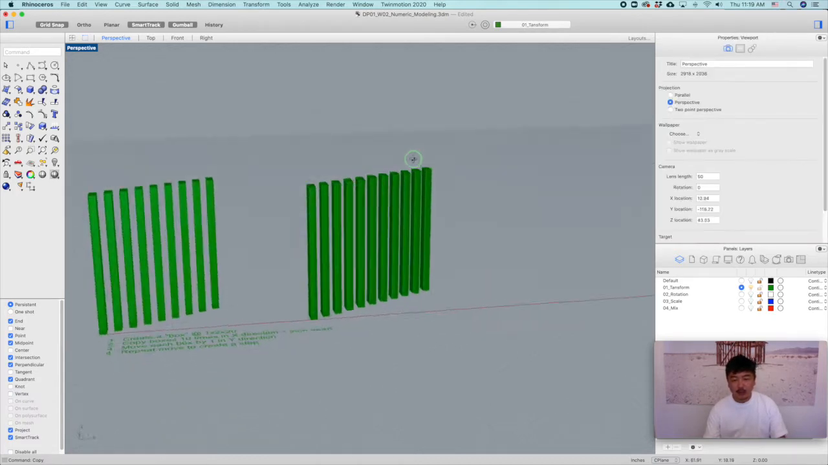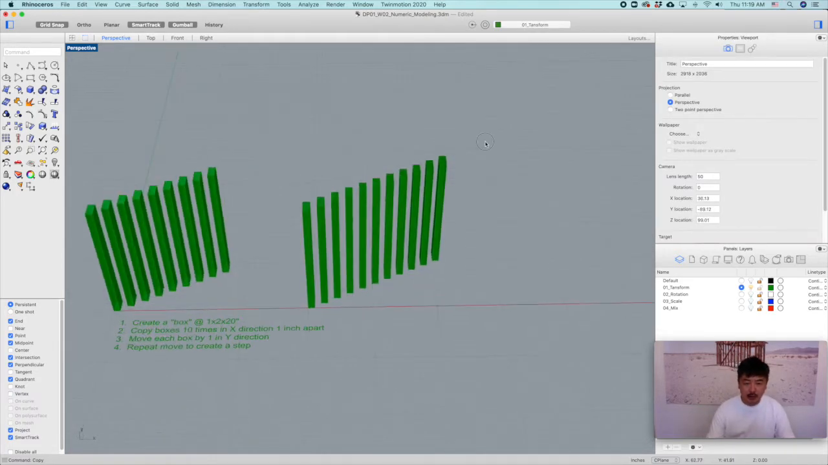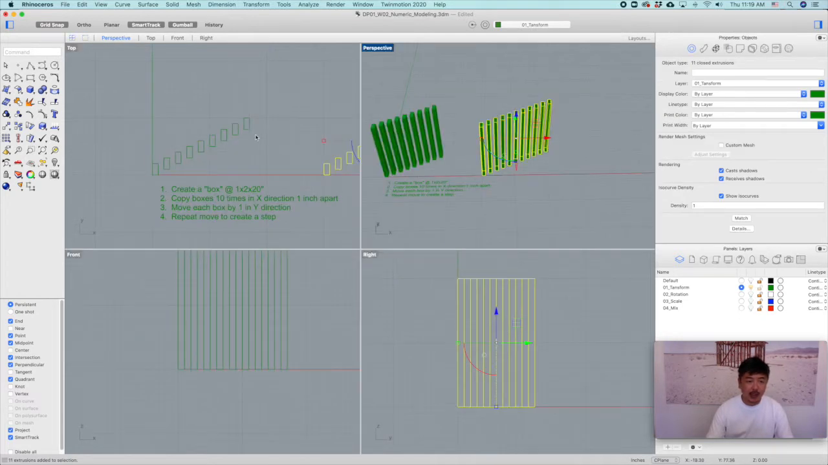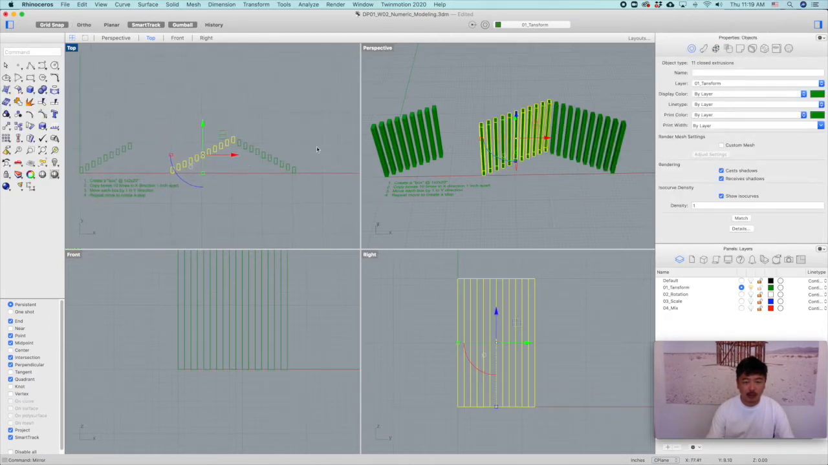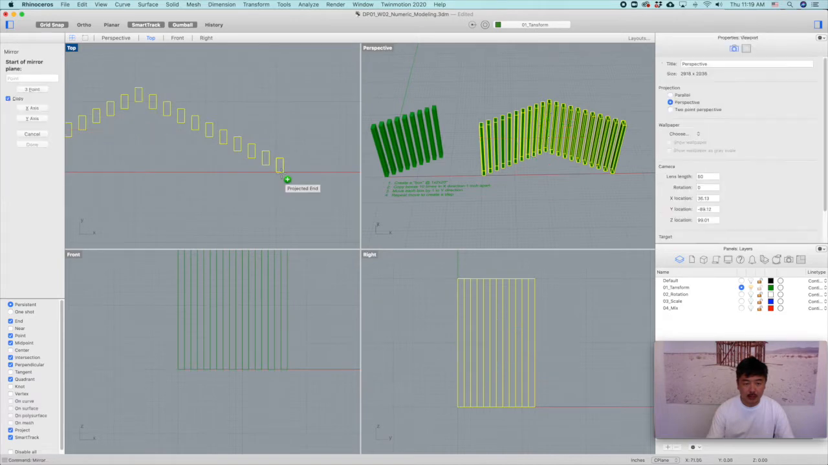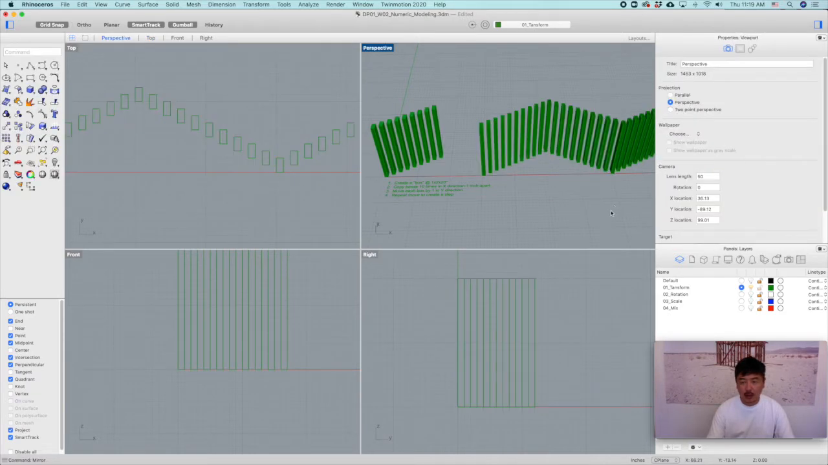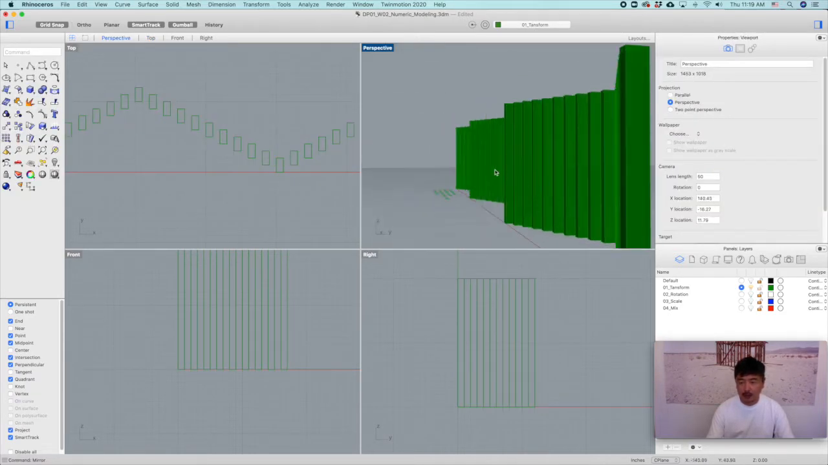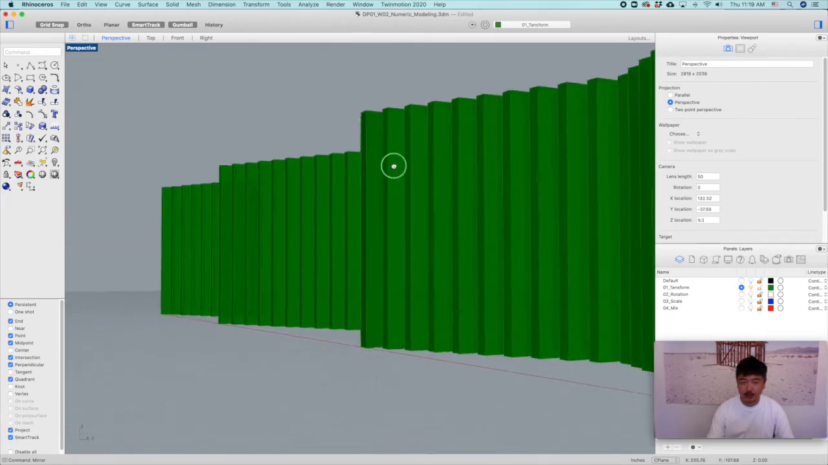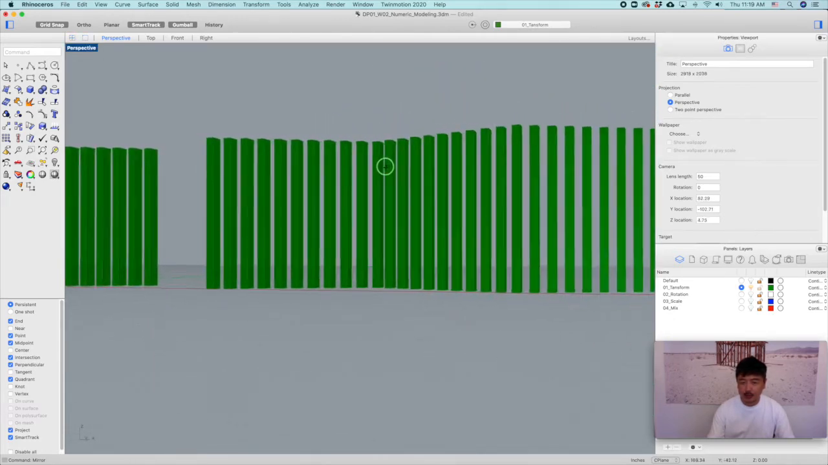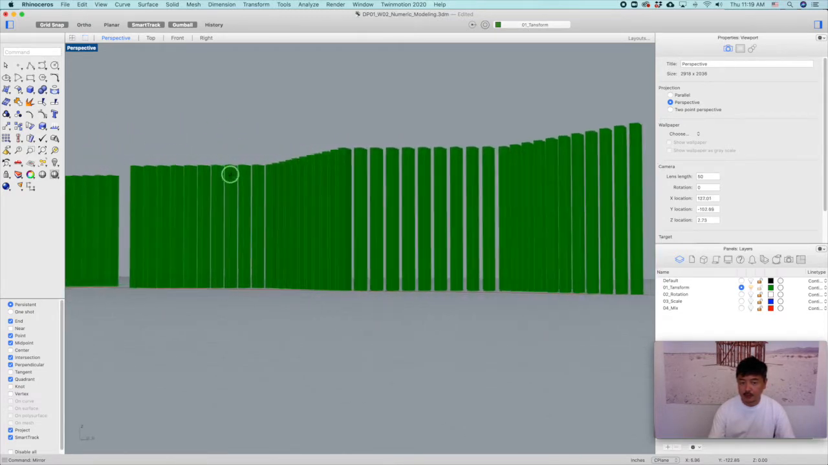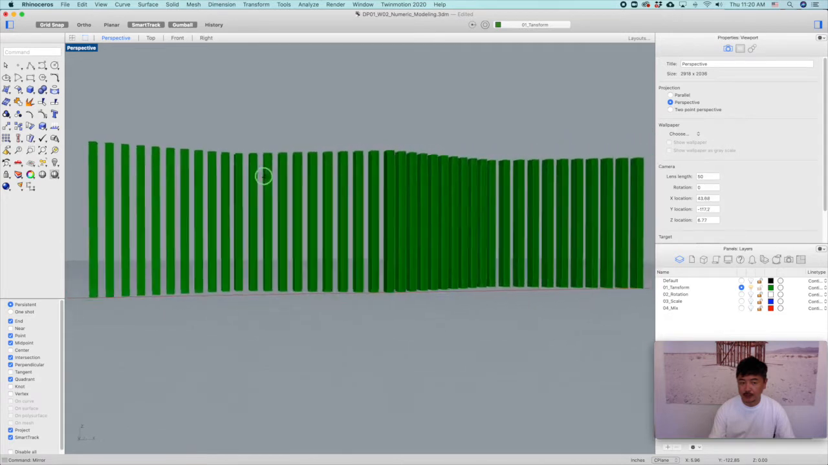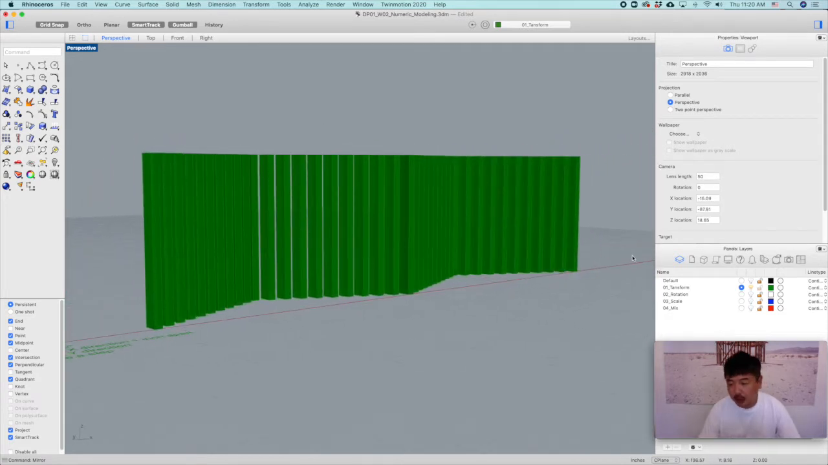Okay, this could be useful in a way to create patterns, some kind of facade pattern that would repeat itself, and having this kind of interesting pattern as a facade of the building. That could be nice. Okay, so that would be the first one.